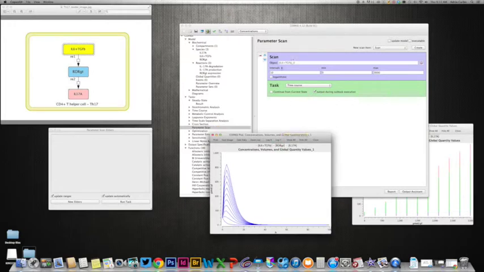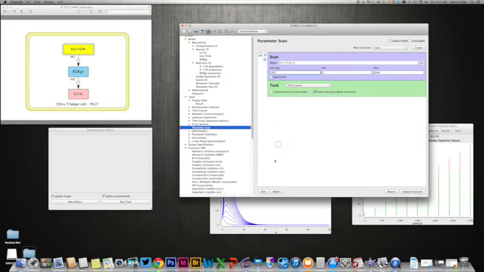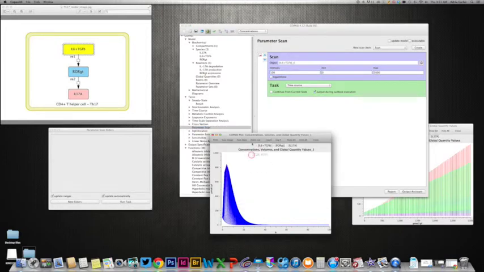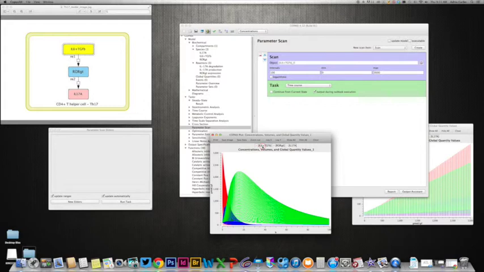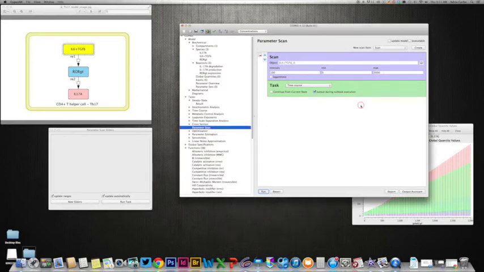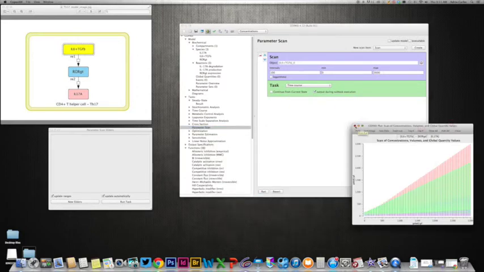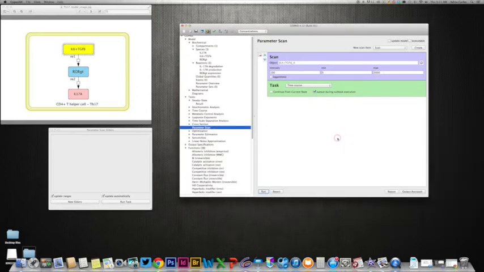Or for example, other species, we can increase the interval, so maybe we can check if there's any correlation on those, or if there's anything that points to a specific hypothesis that we have. So we can play with this system. So this is the parameter scan. It comes in very useful for in silico experimentation. The next video will allow you to build a bigger model where you can use these tasks.